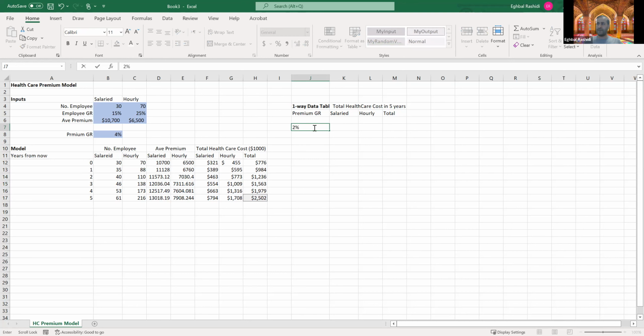So I'm going to say 2% here, 3%. And instead of typing 4%, 6%, if the increment rate is the same, which is 1% here, after you put two numbers, you can just drag it down. It's going to create all the numbers that you need. So these are all the premium growth rates. And then you need to specify in the first cell under the other columns what they mean.